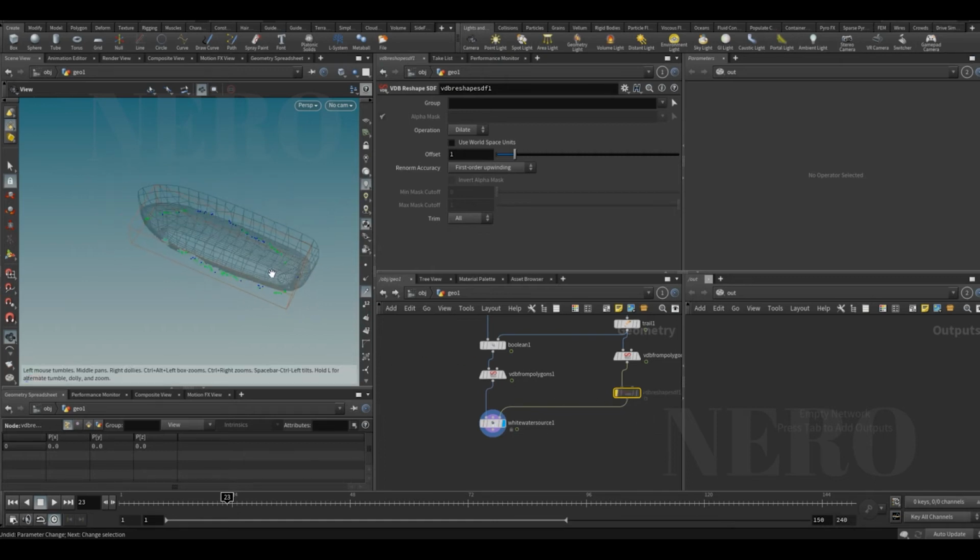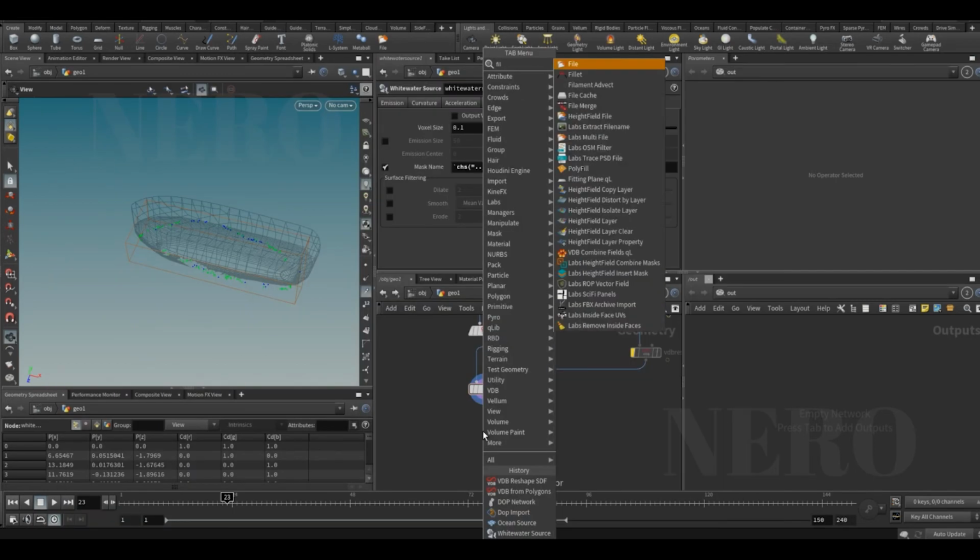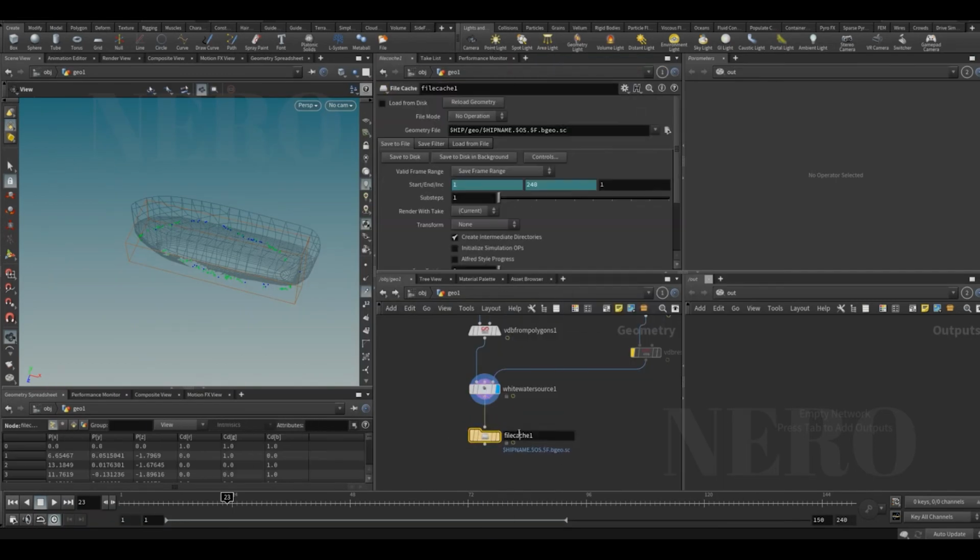So anyway, this is the white water source. You can see the white water source computation is very slow. So why don't we put a file cache here and say we want to cache out the white water. Maybe just call this white water source. I like to put .os here. Alright, we already have this, and can put it here and save the disk.